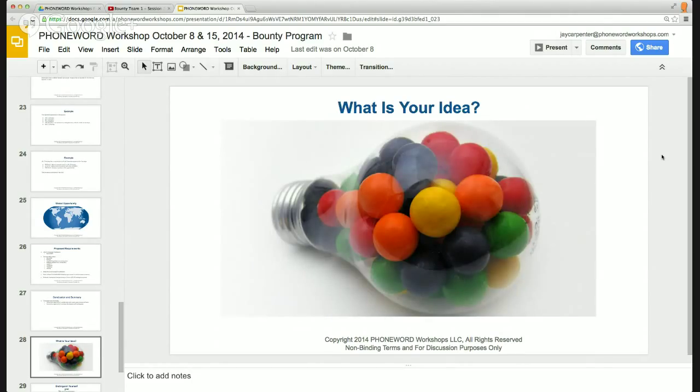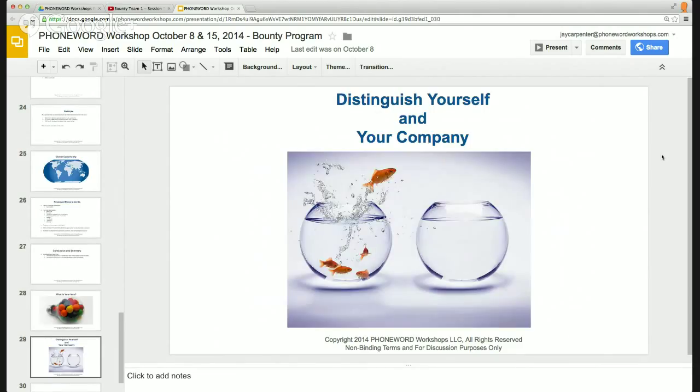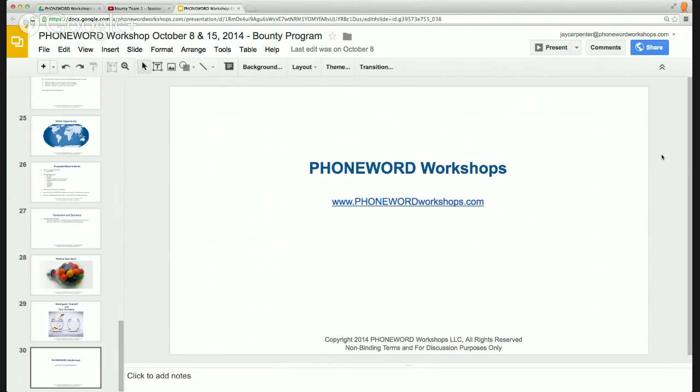So slide 28, what's your idea? What's your feedback? Slide 29, this is an opportunity for developers and designers to distinguish themselves, and for companies that are interested in innovative talent to distinguish yourself by supporting open source collaborative development and having an insight into some of the most talented developers and designers that are out there. Slide 30 is basically the end slide. You can find more information at PHONEWORDworkshops.com.